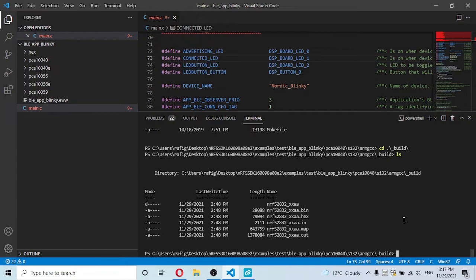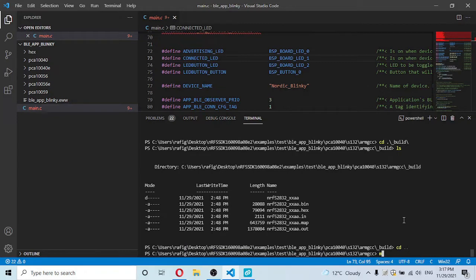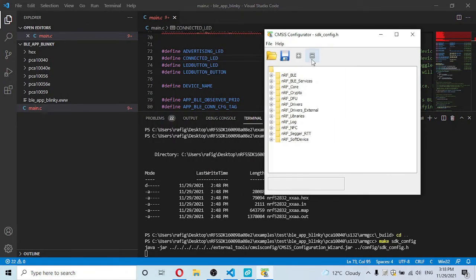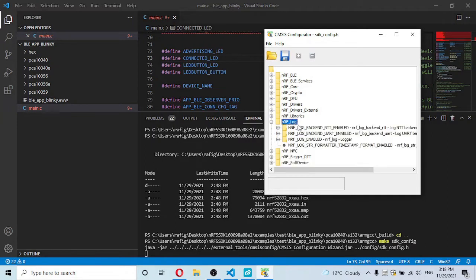Now there is one minor change that we need to do before proceeding further, so I will do the following. Let's go one folder up, and before we just called make with no targets. Now I will call make SDK config, and this will open the CMSIS config window over here, and you should go to nRF log. If you remember, previously we enabled RTT and disabled UART.